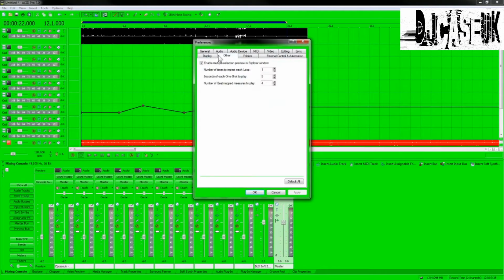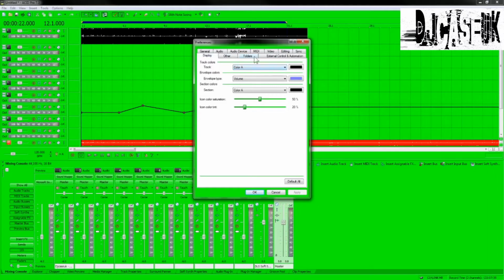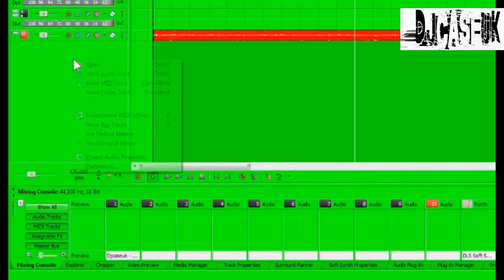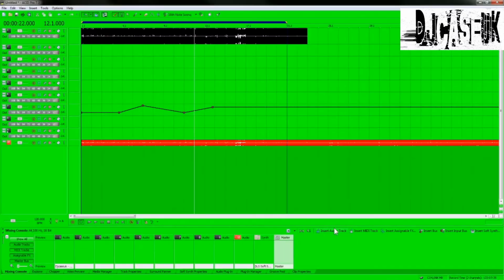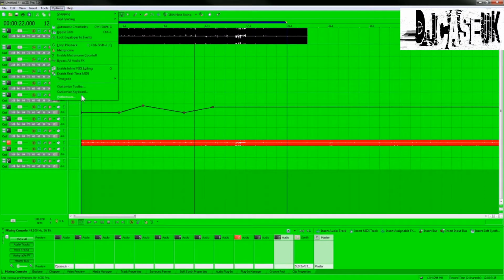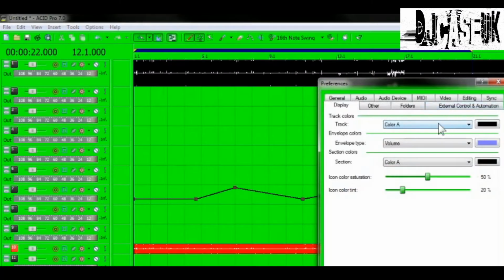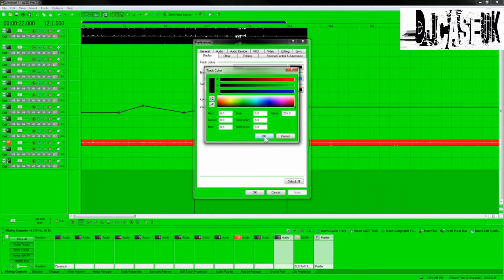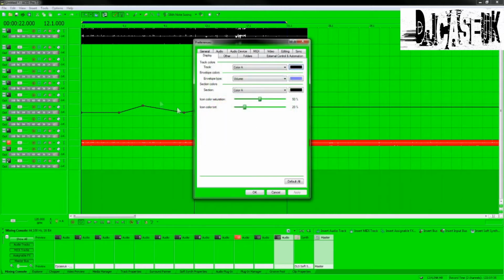Just select display. When you lay your tracks out in Acid Pro, when you create new tracks, you can add them here. It puts them in order of this. The first one you put will be color A, the second one color B, third one color C, and you can go through these one by one and change them to whatever color you want. I tend to have all of mine in black because black stands out on any background.